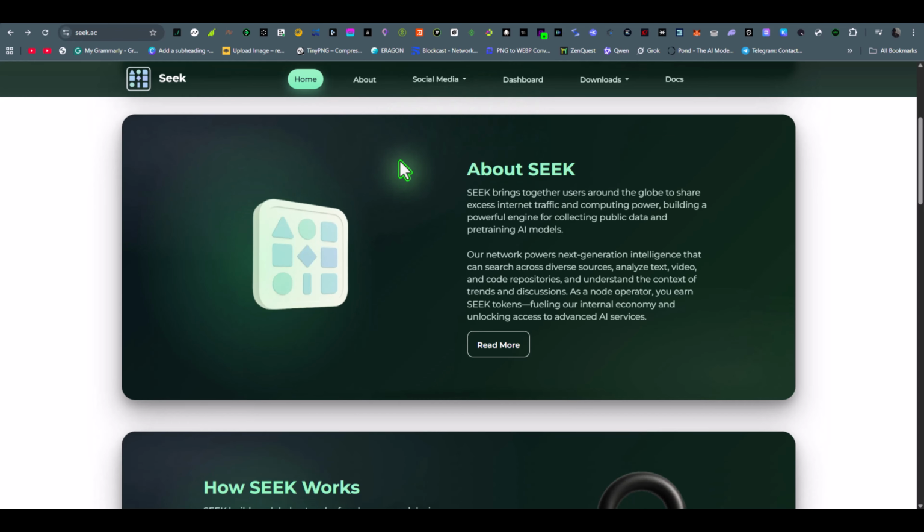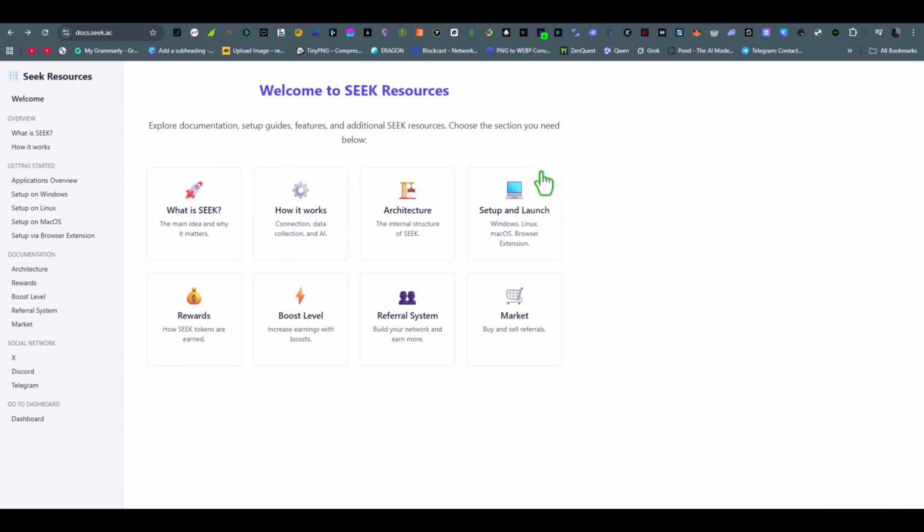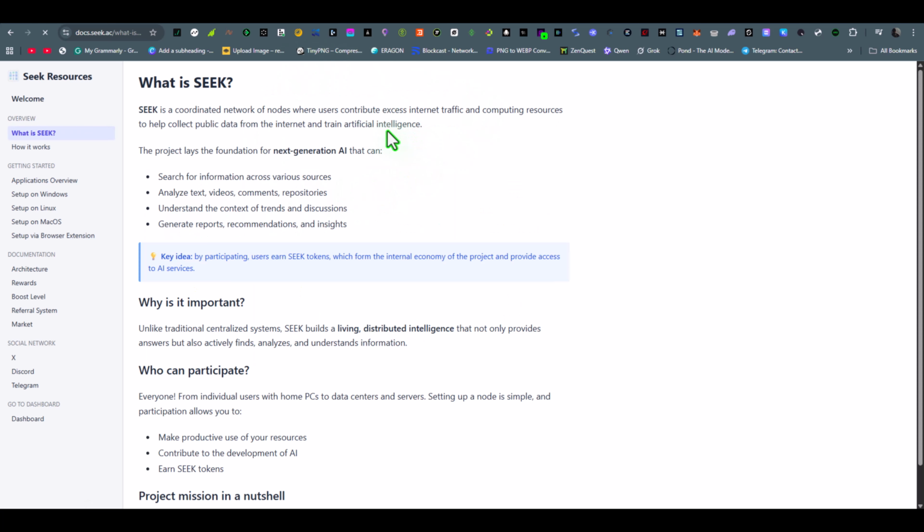You will find lots of information on their website. You can also visit their documentation where they briefly share all the details. So let's check what they say about what Seek is. The Seek project is basically a worldwide initiative where people share their unused internet data and computer power.